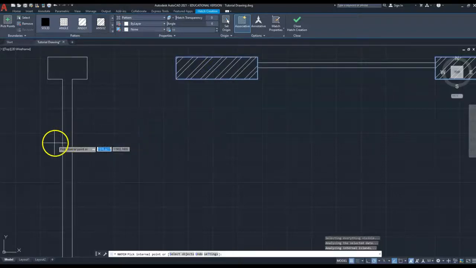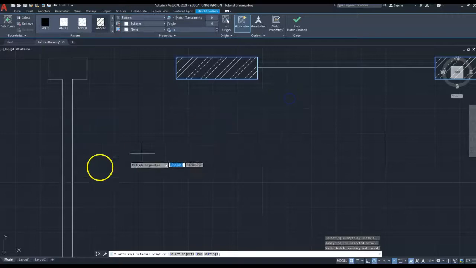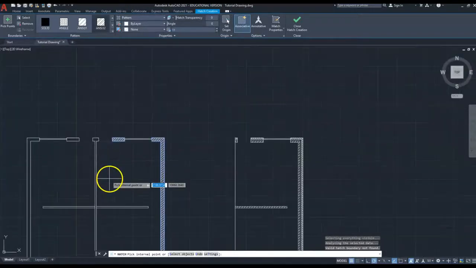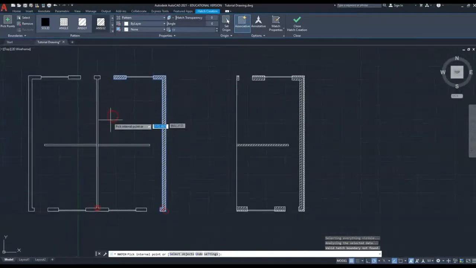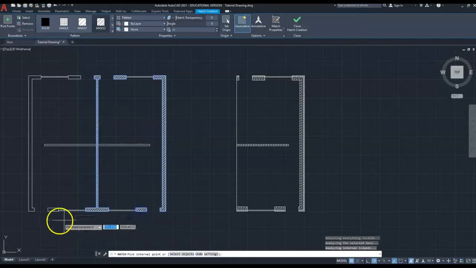Yeah, but if I try to do it on this one, I should get an error message again because I can't see the extent of the wall. And there you go, there's the error message. I'm going to click close. I'm going to zoom out, and then all of a sudden, hey presto, it allows me to do it. So we can put that hatching in.